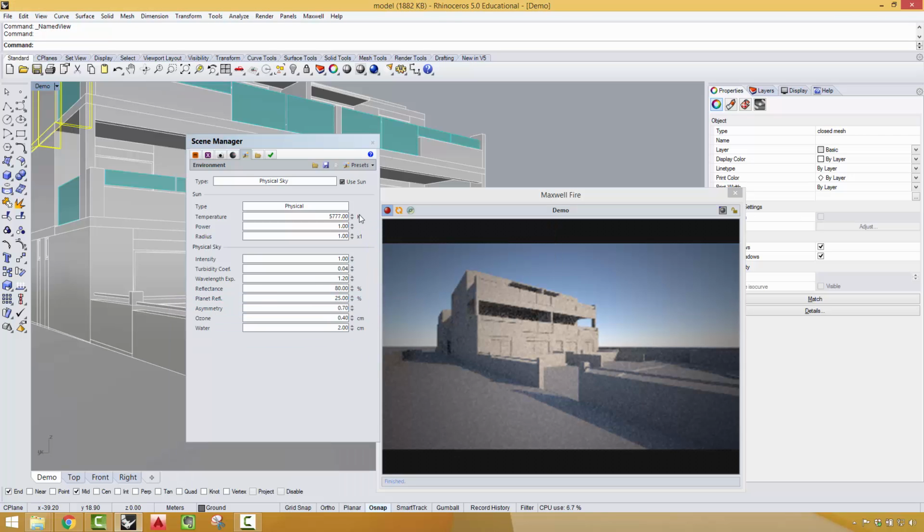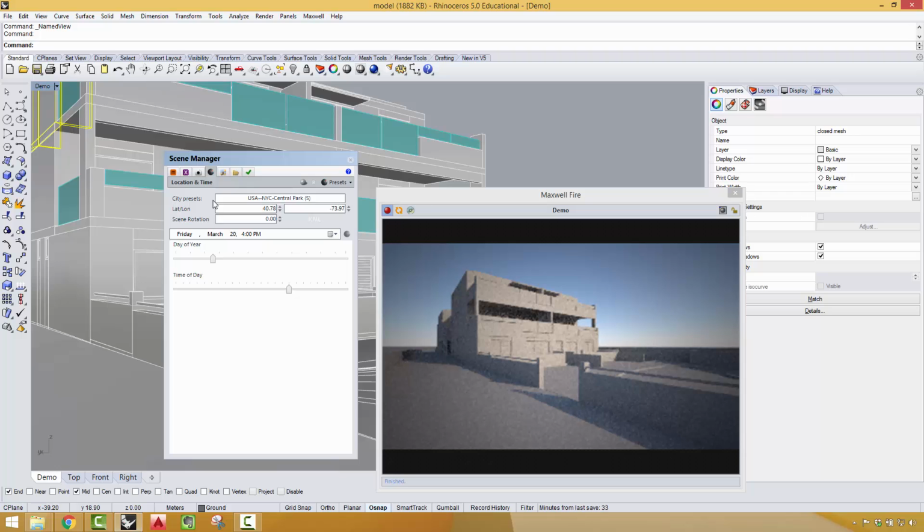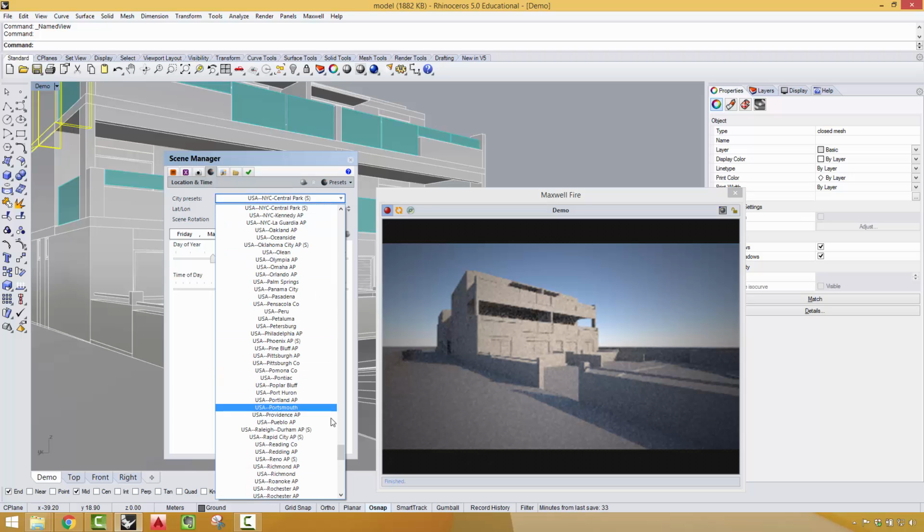Okay, so if I go into my physical sky, you can see I've got various things like the temperature of the sun and different colors and stuff like that. You don't really need to worry about that right now. You just need to know enough that you're using the physical sky. If you go into the next tab here, you can change the location and the time. We can change ourselves to, let's see if Des Moines is in here.